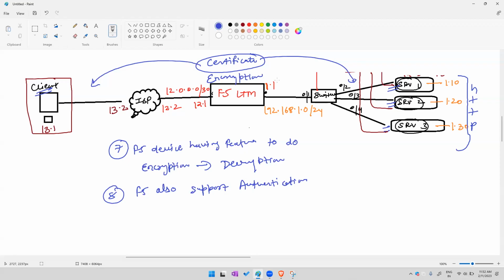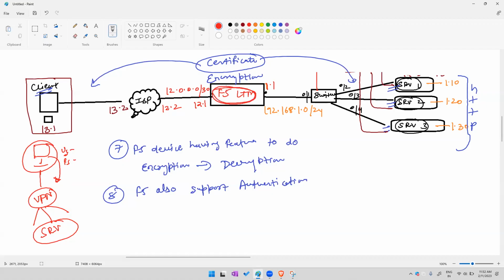Authentication. Right now in COVID, we are using the VPN concept. You need to log in with your laptop from your home. You just need to connect your VPN. Yes or no? Then you can redirect to your company servers. Clear? So whenever you are connecting to your server, you first need to authenticate your VPN with username and password. So whenever the F5 device provides any server, this authentication feature is also available. Clear?